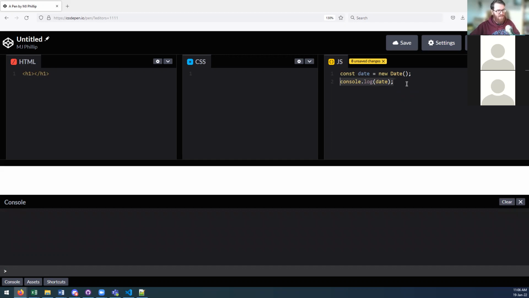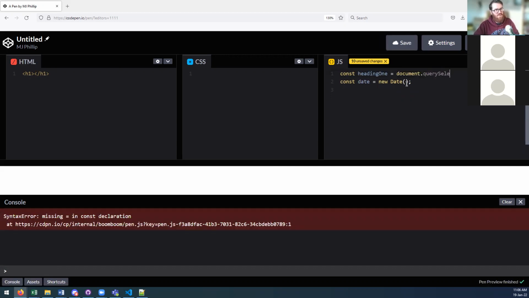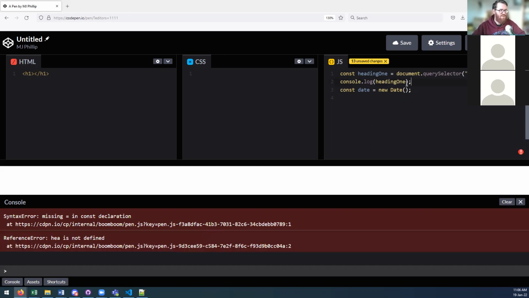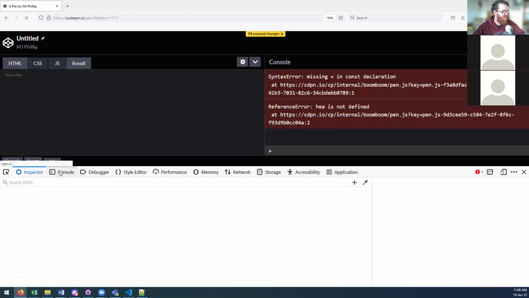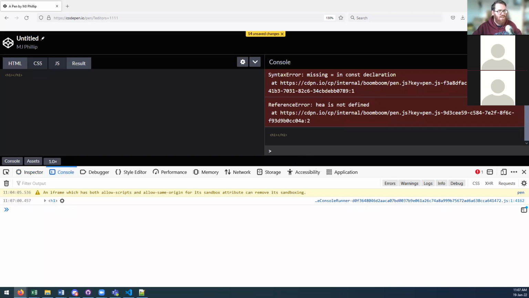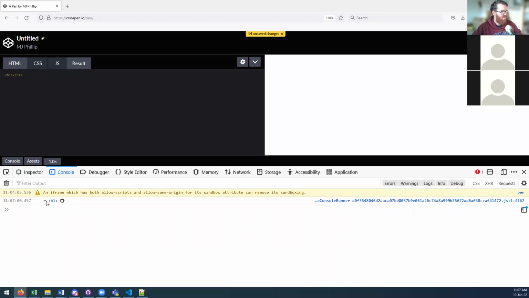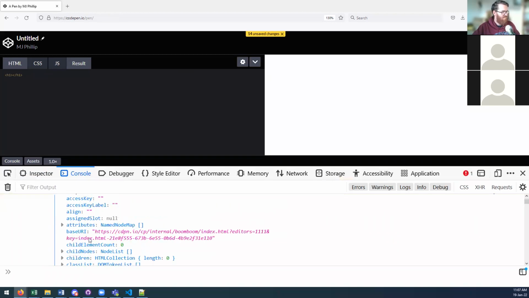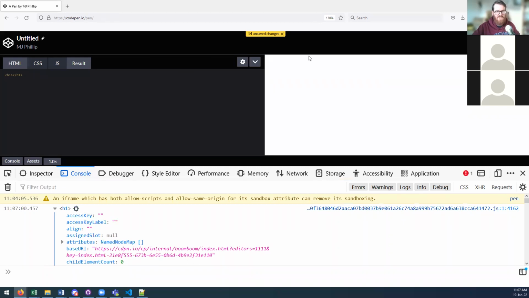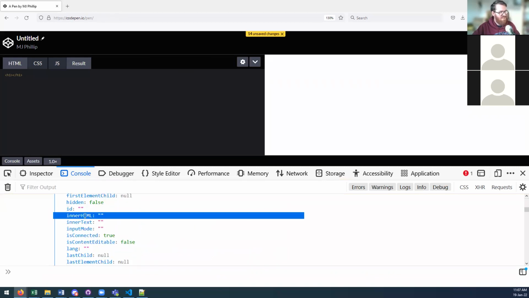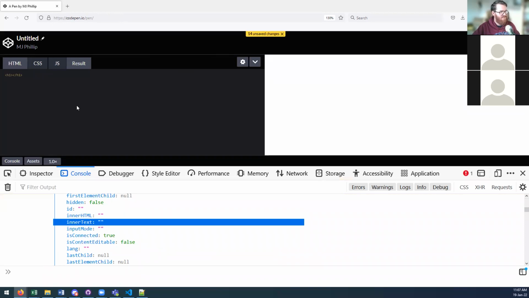Okay, so what I want to do now is update this H1. I'm going to select that H1 with heading1 equals document.querySelector H1. I'll quickly log that to the console, but most of us should be aware of how you select an element from the DOM, hopefully. So there I've selected my H1. You can see it's currently an empty H1. It doesn't point to anything specific on the page. That's because the inner HTML, as you can see, and inner text is just an empty string.